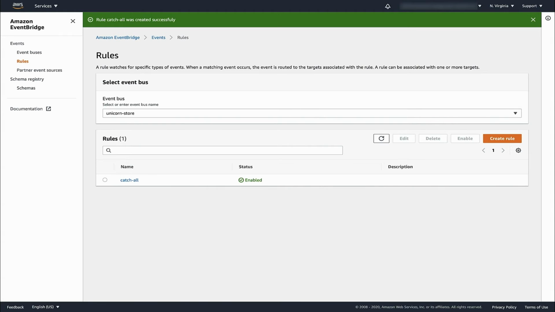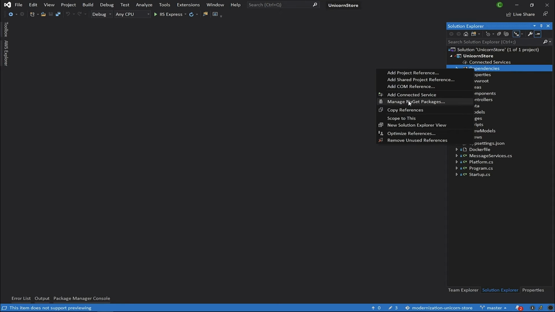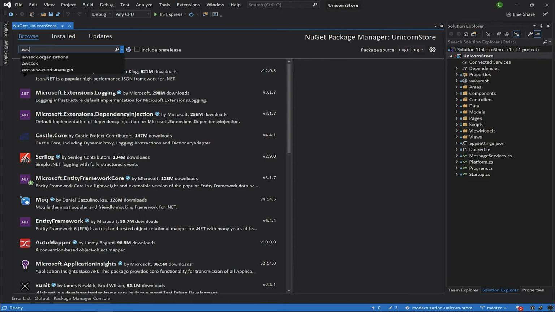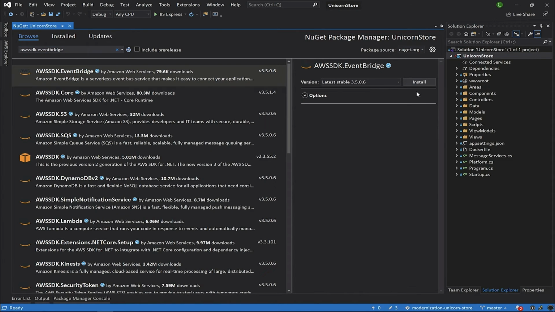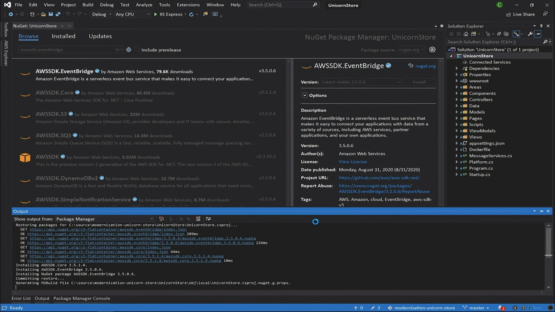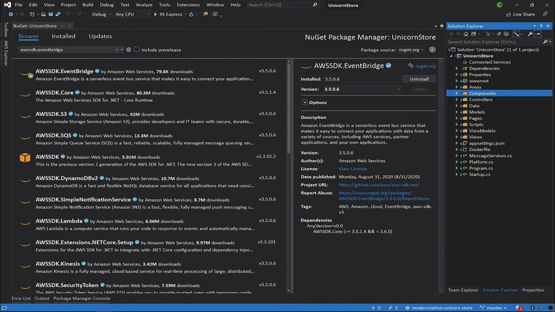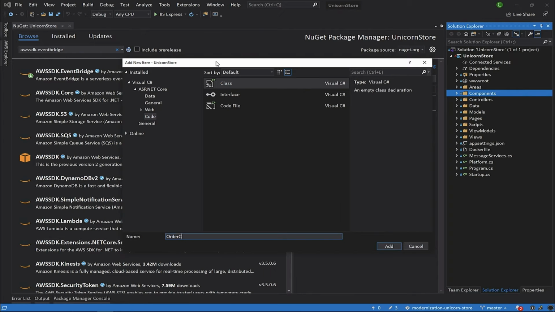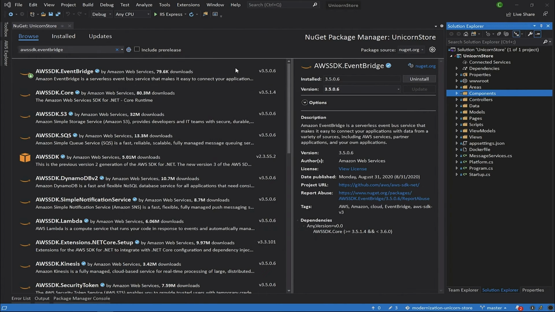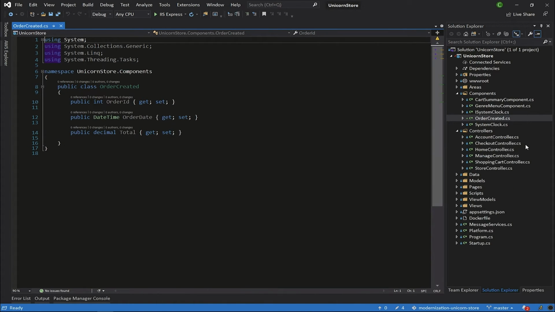With the rule now created, let's go ahead and change the application to publish the event when an order is created. The first thing we'll do is add a reference to the EventBridge NuGet package. It is named AWSSDK.EventBridge. We'll click Install. We'll go ahead and create a class that represents the event we will be publishing. We'll name it OrderCreated, and use only a subset of the order class's properties for the event.